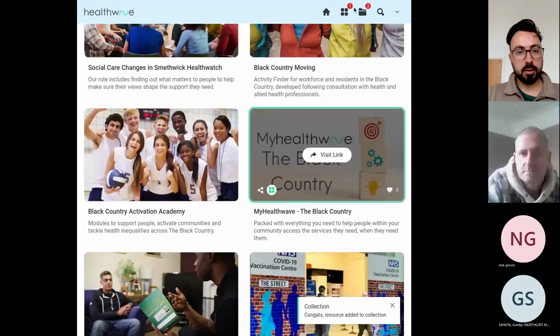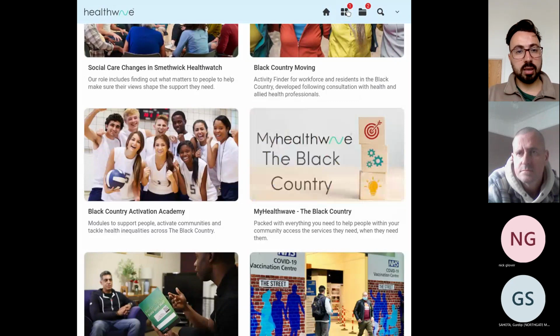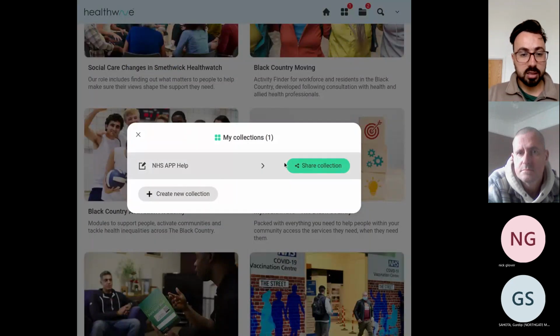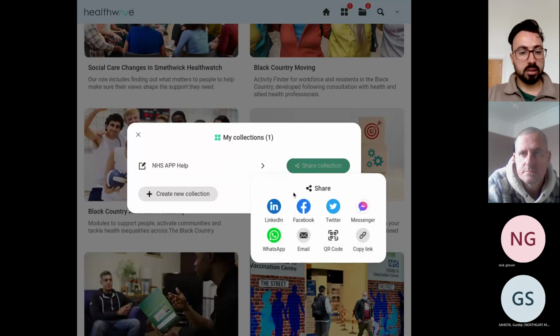And once you've created the collection, they're just going to sit up here in My Collections. And then just like the resources, rather than having to individually share them, you can just share the collection across all those different channels.